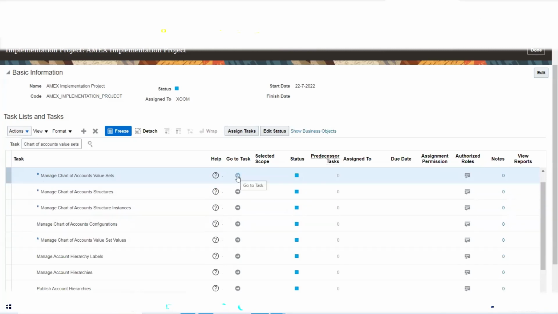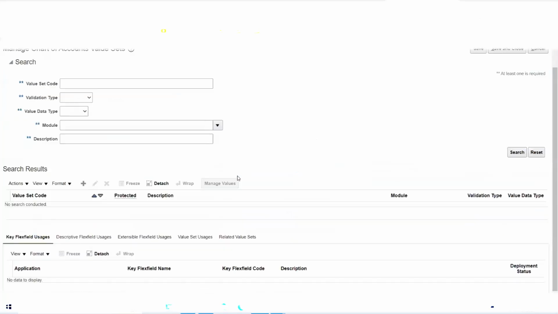The task name is manage chart of accounts value sets. Click on the go to task icon. Here you can create the value sets. Say you already created value sets; if you want to find those value sets, here you can search. You can give the value set code, etc. You can search and find. But we never created any value sets.